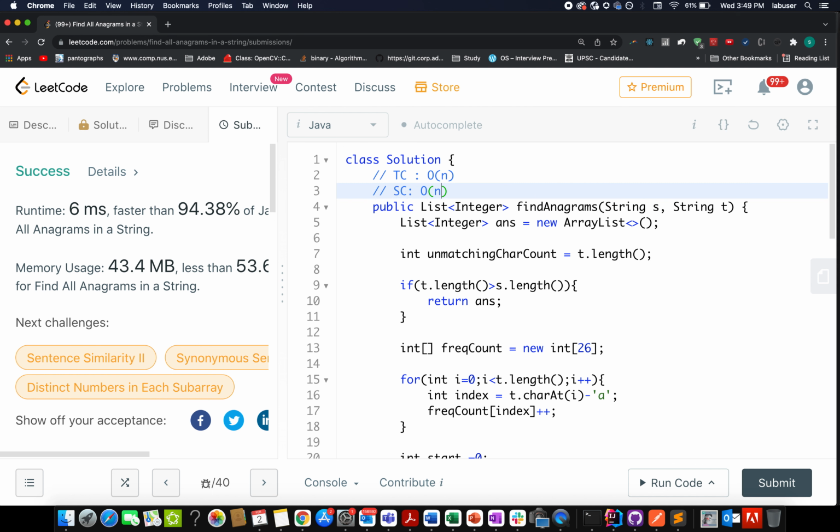The space complexity of this approach will also be of order of n. Consider the case we have a string s as AAAA and t as string a. Then we have to store all the indexes where we are seeing a's. As a result of it, in the worst case, the space complexity for storing the answer result happens to be order of length of s.